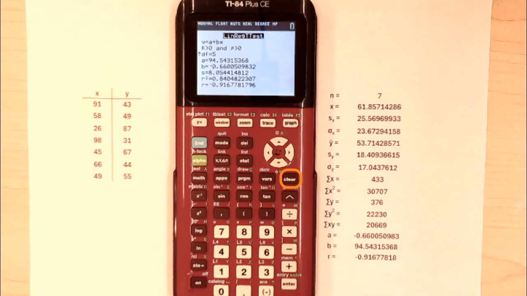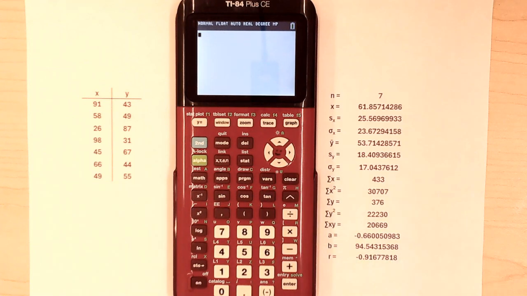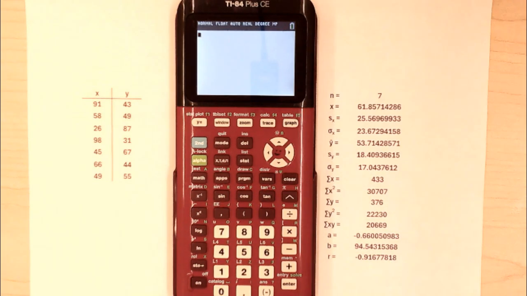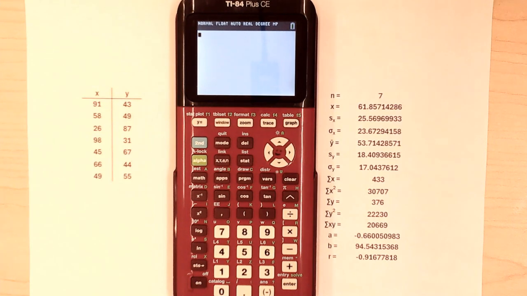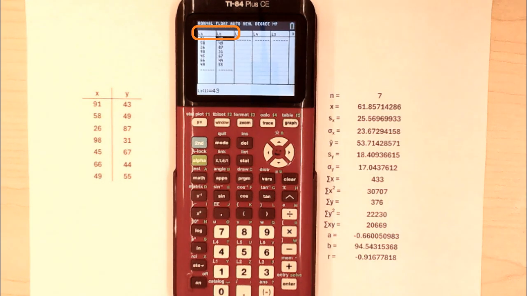Now that we've done all that, we can press the clear button. And that will clear us out of this. Now, if we want to go in and clear the data, we can press the stat button again, hit enter to get us into the editing form, and then we're going to use the arrow buttons, the clear button, and enter to clear our values.